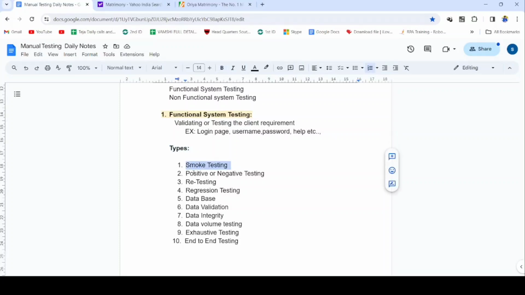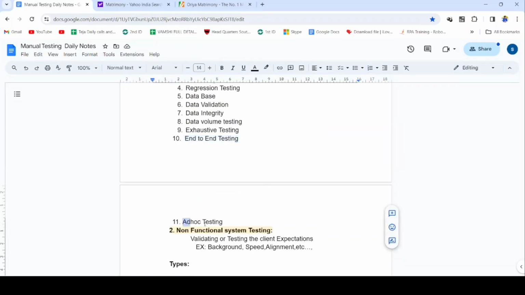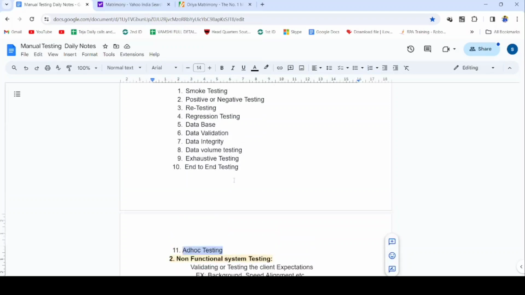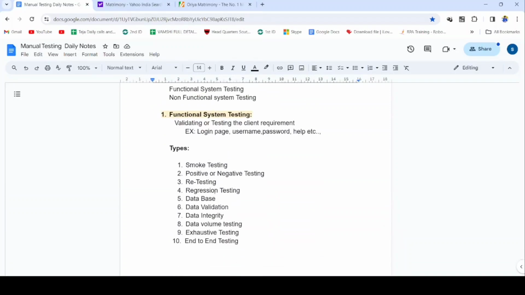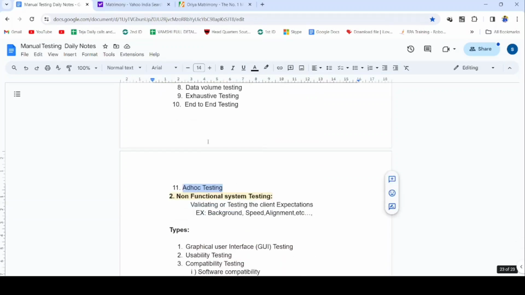First, smoke testing, positive or negative testing, retesting, regression testing, database testing, data validation testing, data integrity testing, data volume testing, exhaustive testing, end-to-end testing. Last is ad hoc testing. Okay guys, these are some of the types in functional system testing.